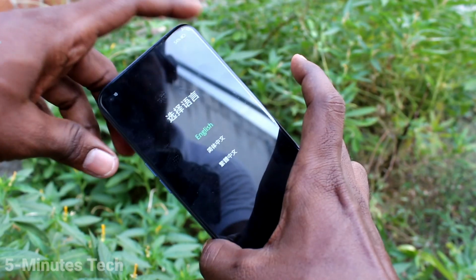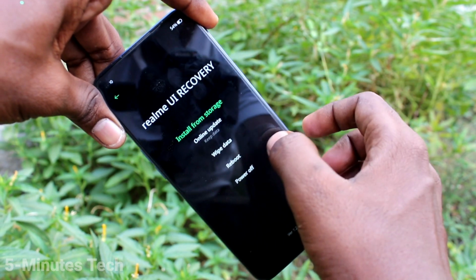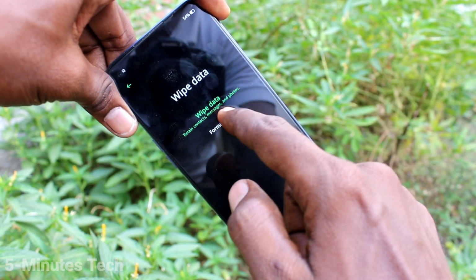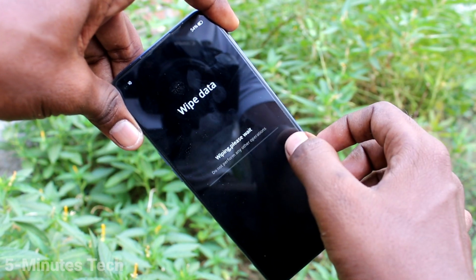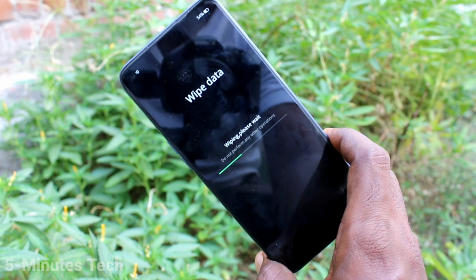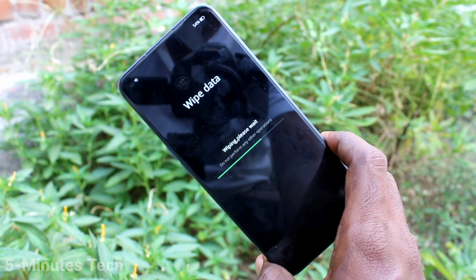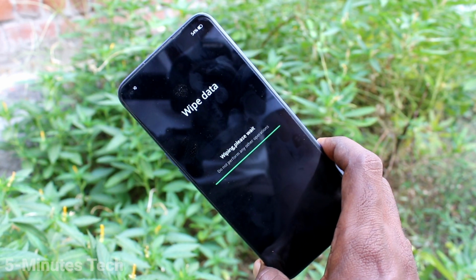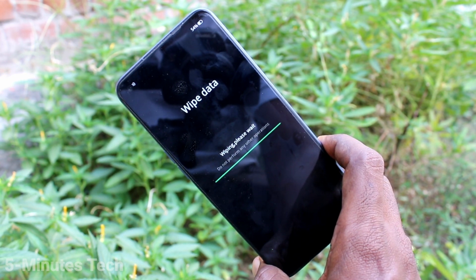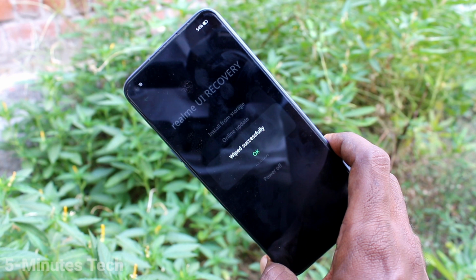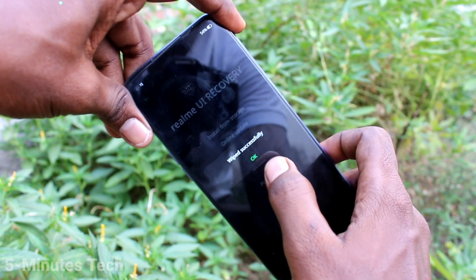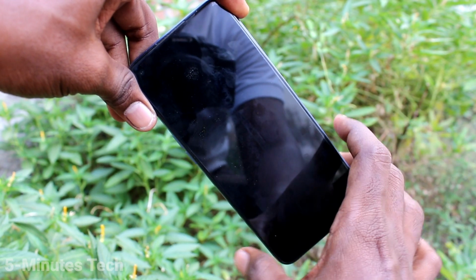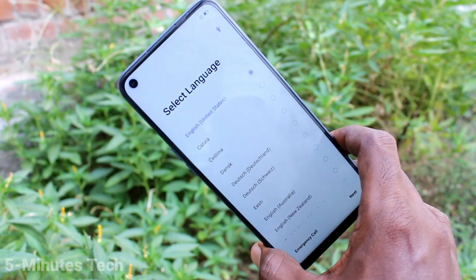Yes, menu has come. Here select English. Now click on wipe data third option and draw the pattern for authentication. Here select second option format data, click on format, wait few seconds. Click OK. And automatically your phone will be restarted. You have to wait from few seconds to few minutes.